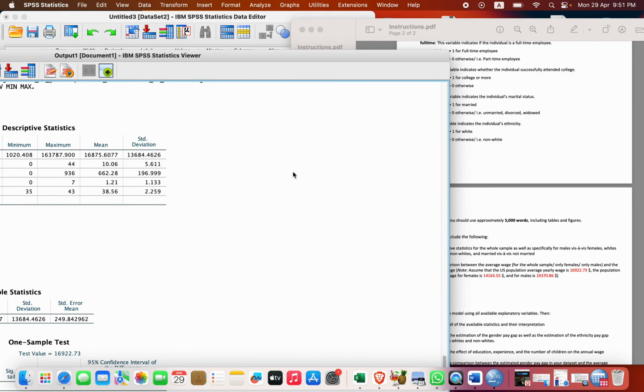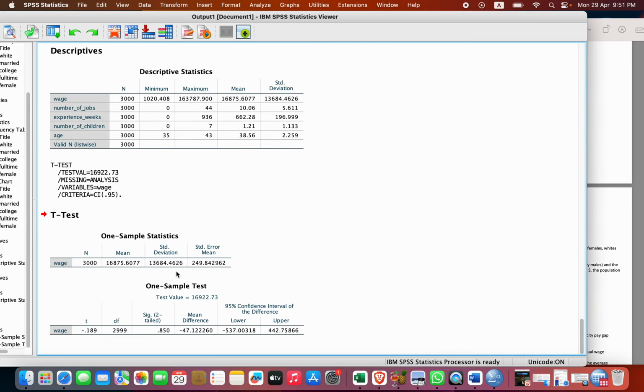Okay, so this is the output here. The one sample t-test basically helps us find out whether there is any significant difference between the standard value and our whole value. Here the average value is 16,080,875.60. On the other hand, our threshold value is 16,922.73. We can take our decision based on the significance value.